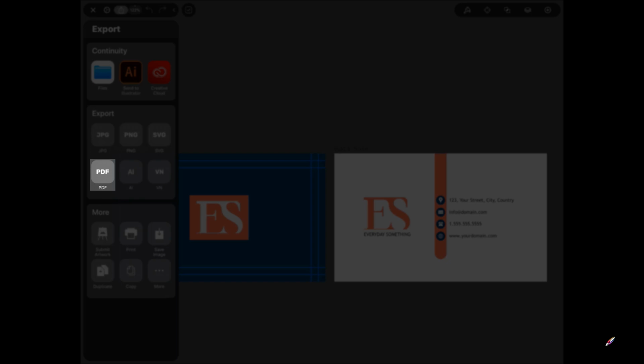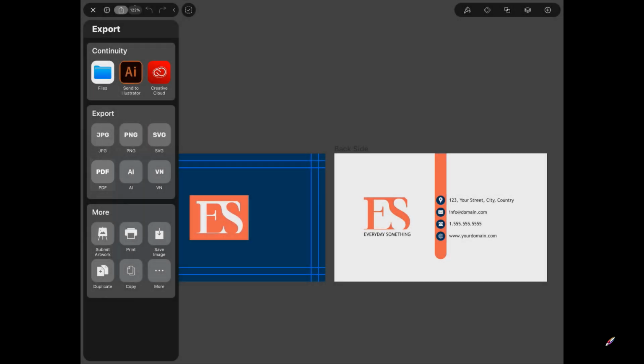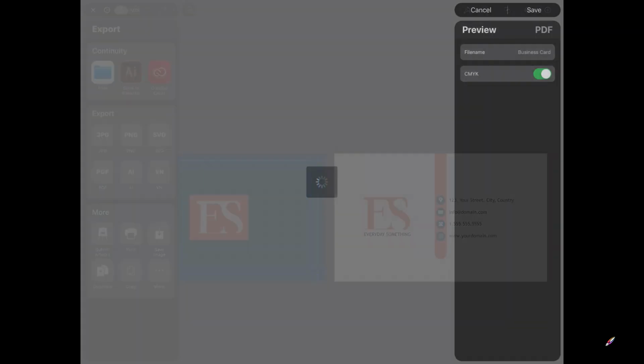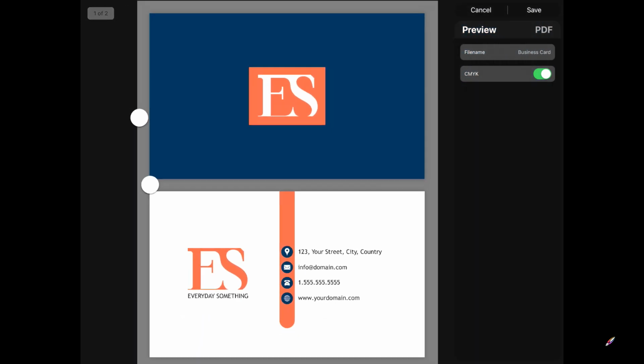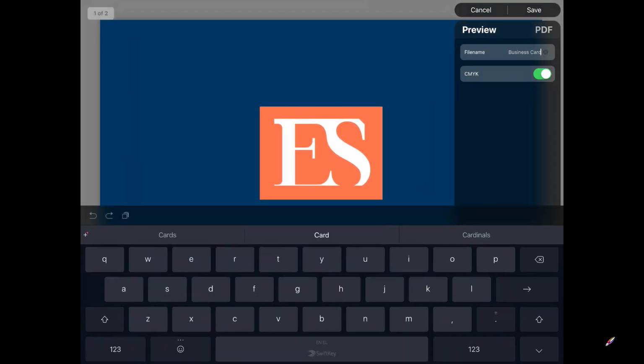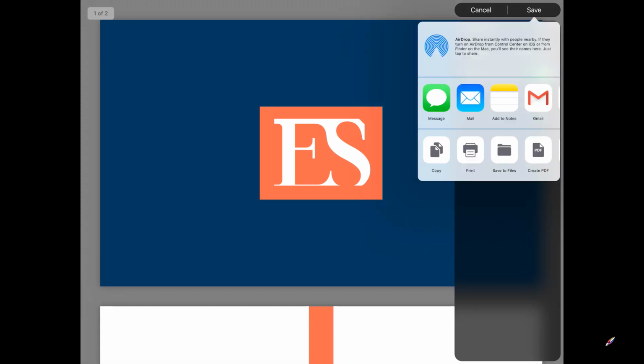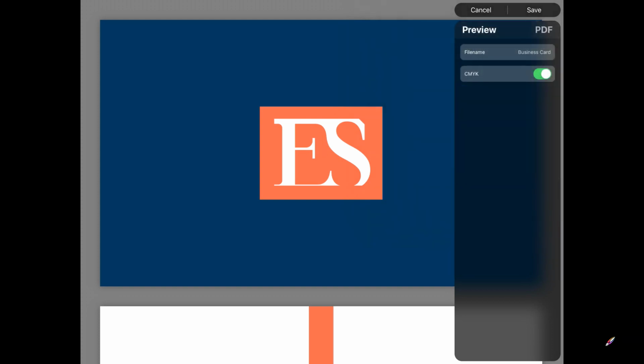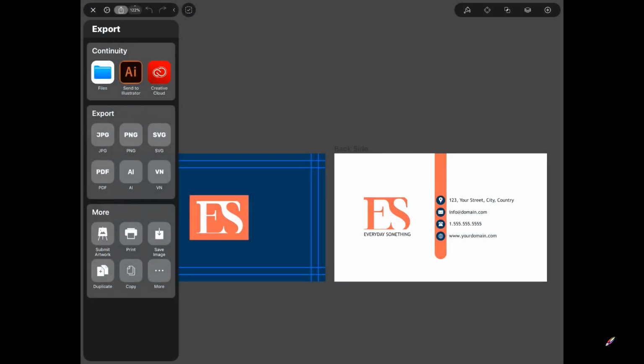option, which will actually export both artboards. So let's go ahead and tap on that. As you can see, I have both artboards at the same time. As for file name, you can go ahead and change that if you wish, and then tap to save. And again, we are presented with the same similar export options here. All right, so I'm going to cancel that out.